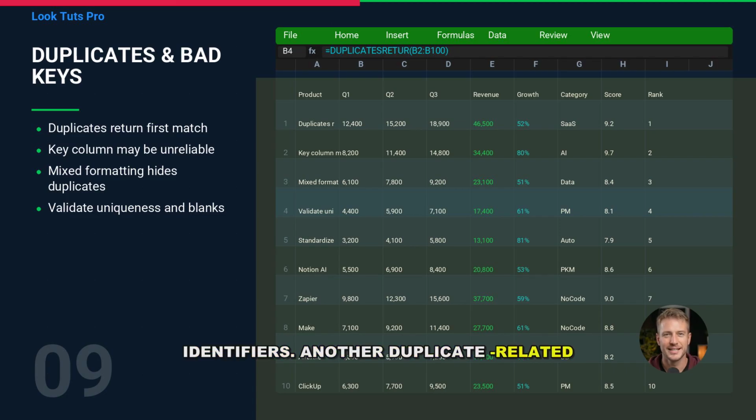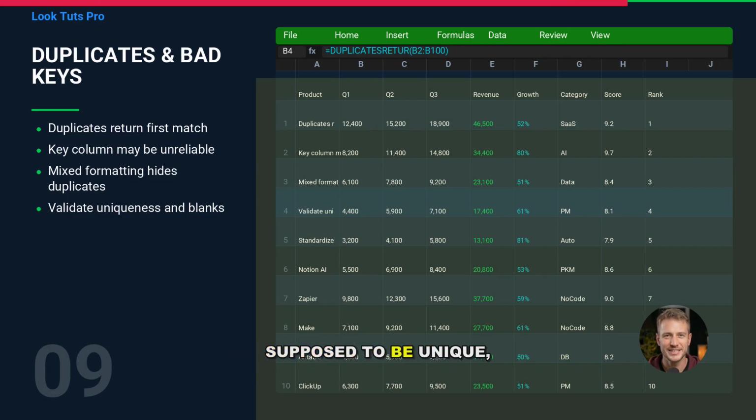Another duplicate-related issue is mixed formatting, where one duplicate has a trailing space and the other doesn't. One matches, one doesn't, and the behavior looks random. A practical approach is to validate the lookup column, check for duplicates, check for blanks, and check for inconsistent types. If the column is supposed to be unique, enforce that rule. Your lookups become predictable, and #N/A becomes a real signal instead of a constant annoyance.